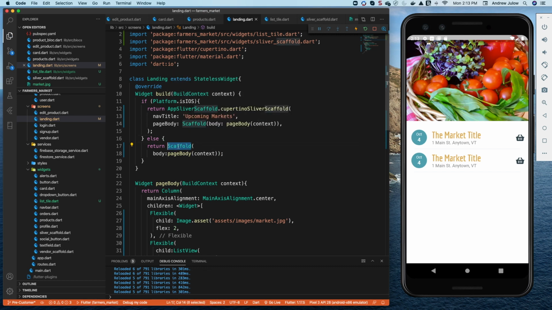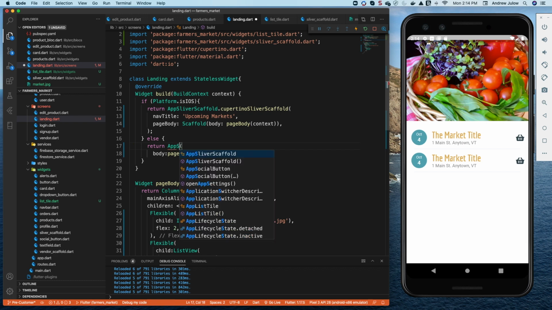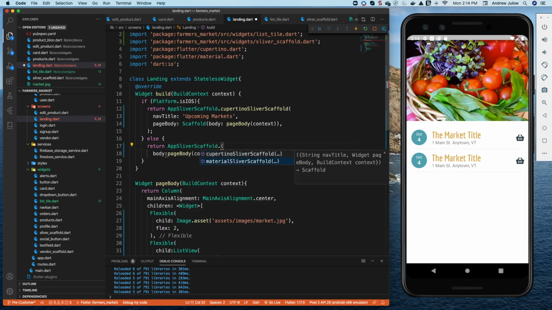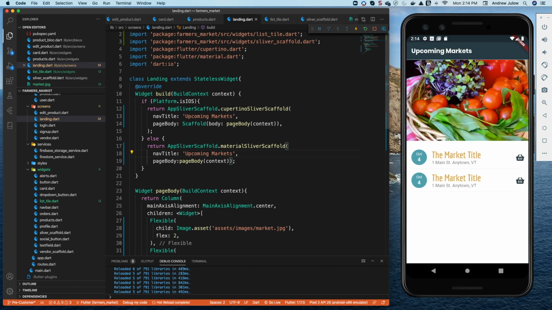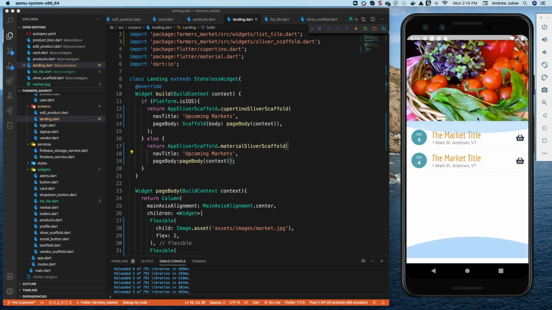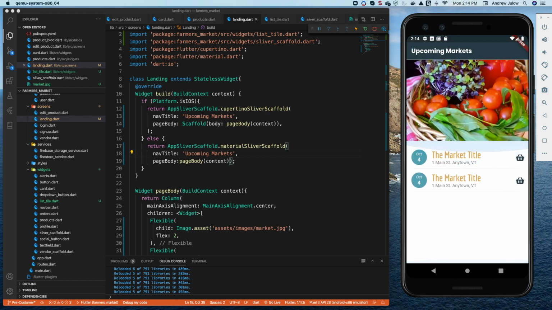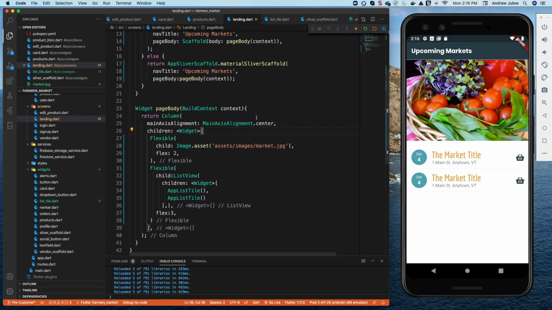And then down here in the material portion, we want an app sliver scaffold as well. We're going to reference the same class, but we're going to request a material sliver scaffold. And we pass a page body, and we're going to pass a nav title. All right, so that gives us a sliver, and if we scroll up, it collapses just like we would want it to do.